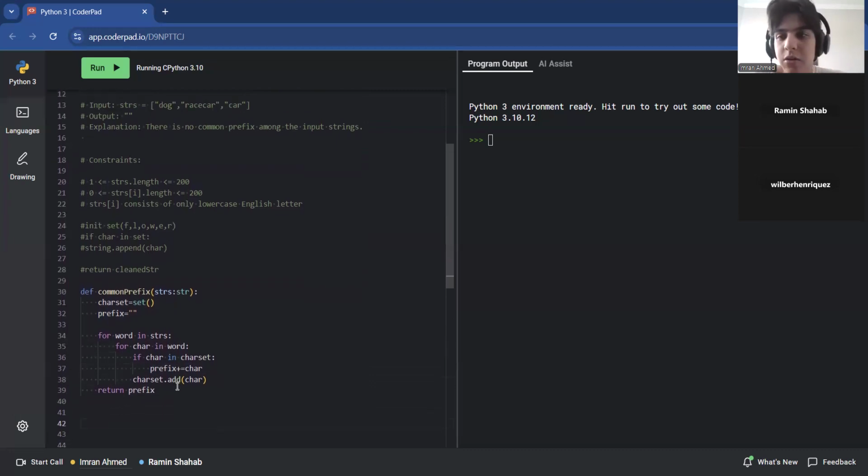Can I ask a question? Why are you creating, on the prefix line number 37, for each word you're just adding the character into a variable called prefix, but won't that just give you every single character that's in the input strings into just one variable? What's the point of adding?